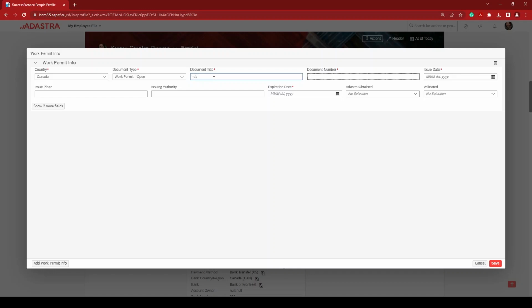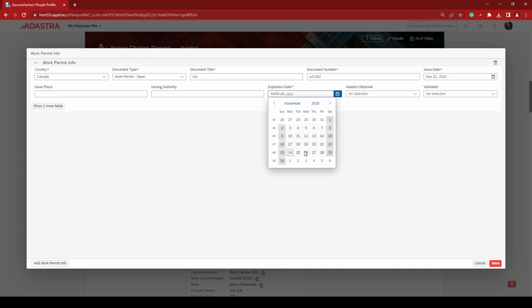Your document number can be seen on the top right-hand corner of your official work permit document. In Canada, this number starts with the letter U. The issue date and expiration date can also be found on your permit. The temporary foreign worker admin will maintain the issue place, issuing authority, Adastra obtained, and validated fields.